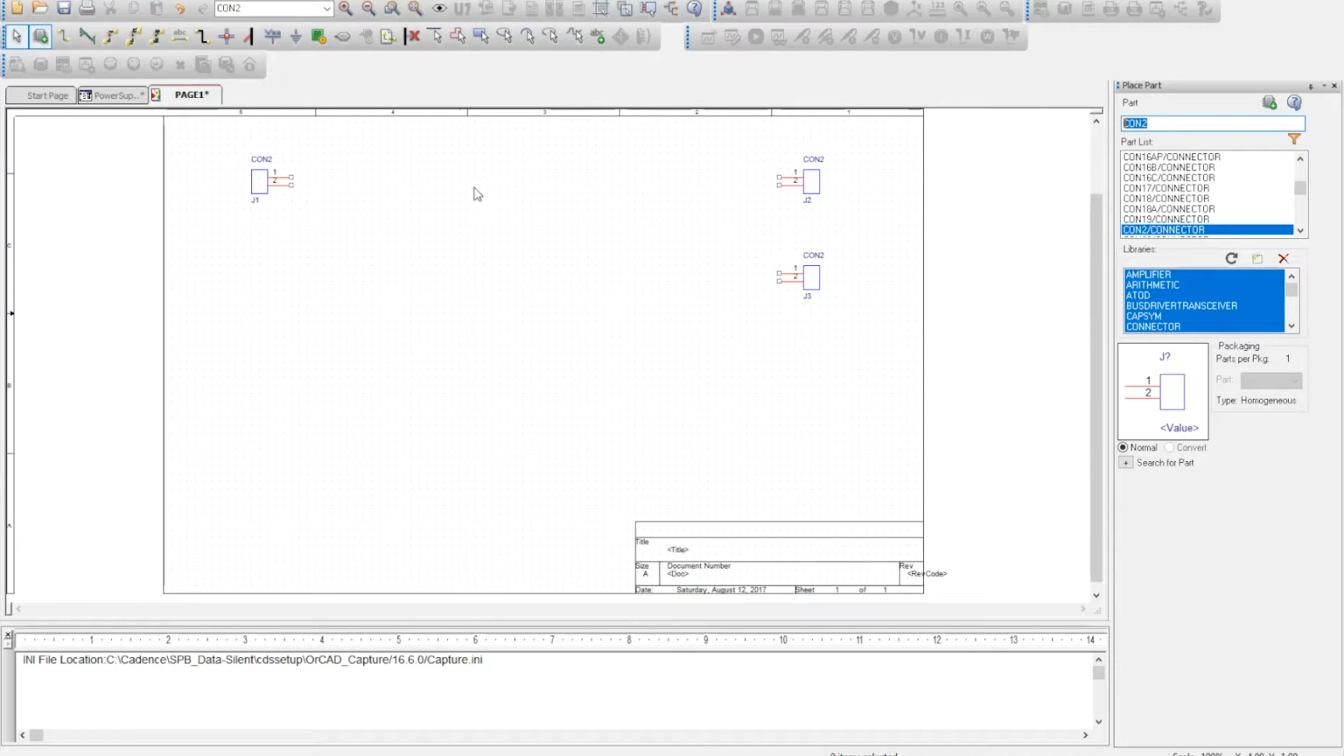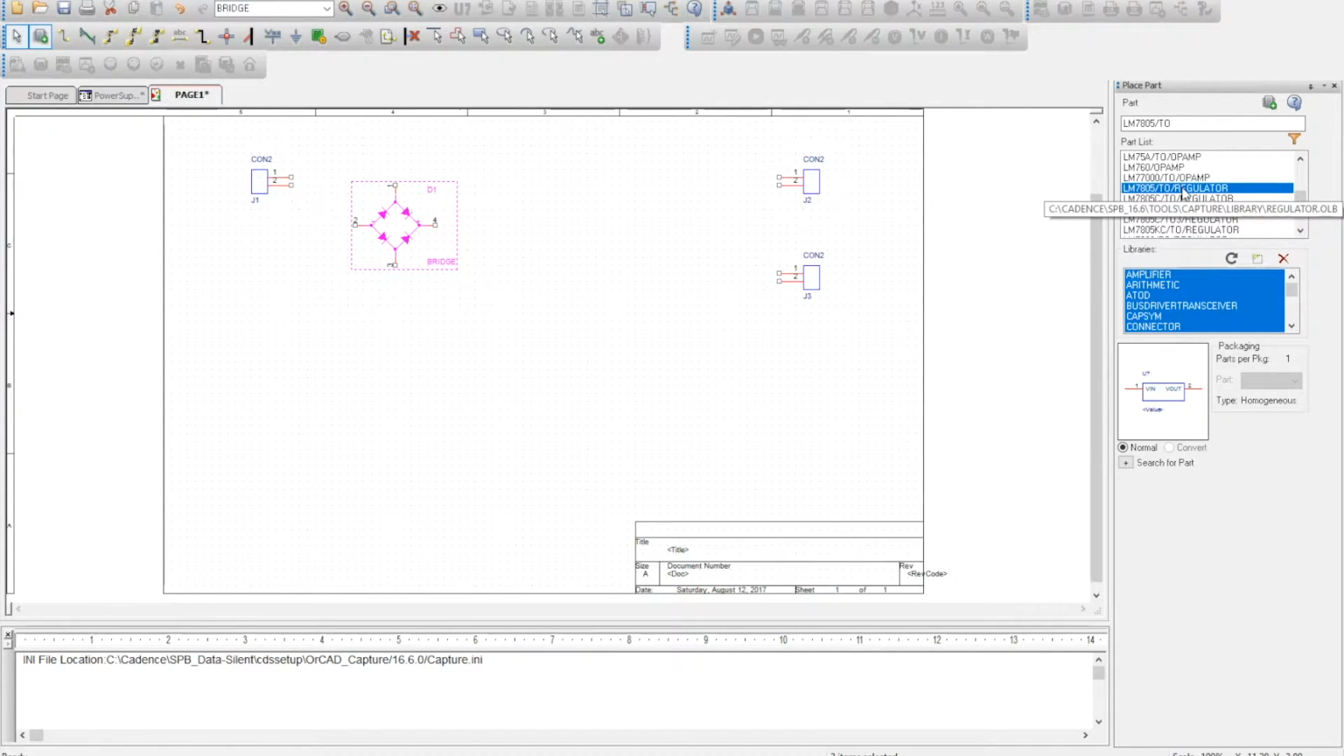So the next thing I'm going to need, since this is coming from a 24-volt AC line, is a bridge rectifier. I'm going to type in bridge. I'm going to plug that in there. And then I'm going to need an LM7805. It normally has a few you can choose from, different setups for each one. Just pick whichever one makes sense to you. We're going to pick this one, and then I'm also going to need a 7812.